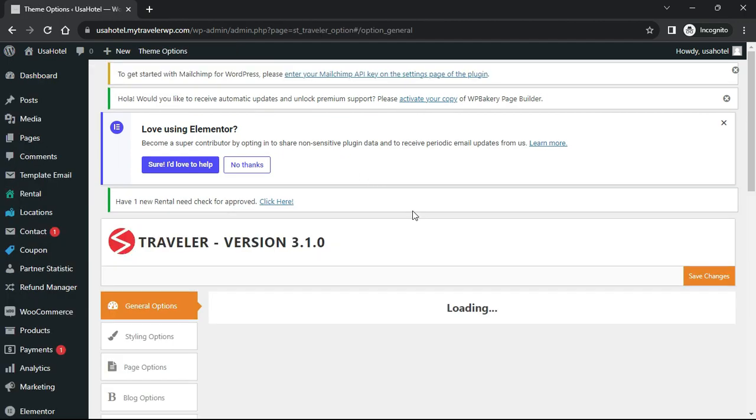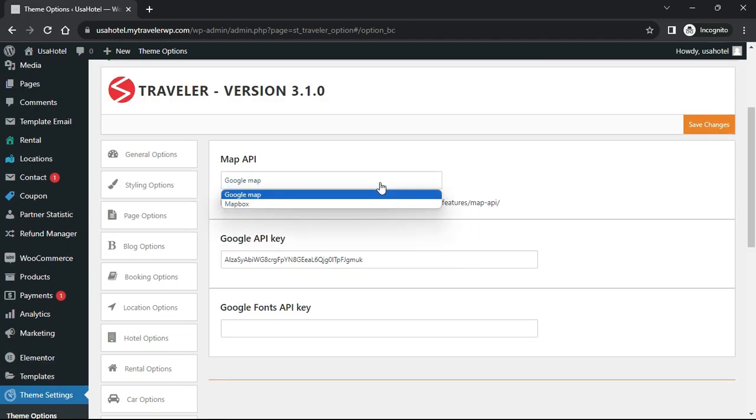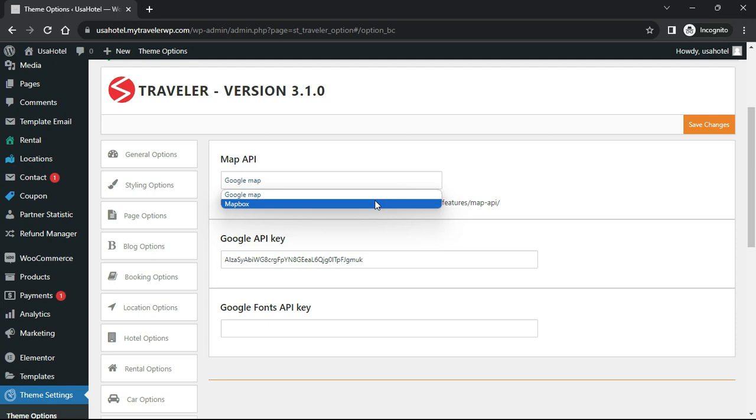Look for Theme Options and click on it. Scroll down to the end of the Theme Options page until you find other options. In this section, you'll notice that the Traveler theme supports both Google Maps and Mapbox. Choose Mapbox service. You'll need a Mapbox token.